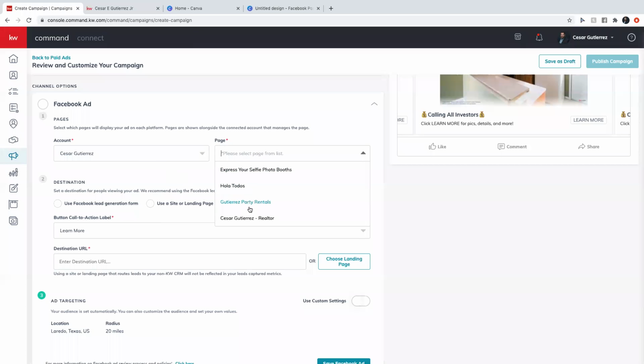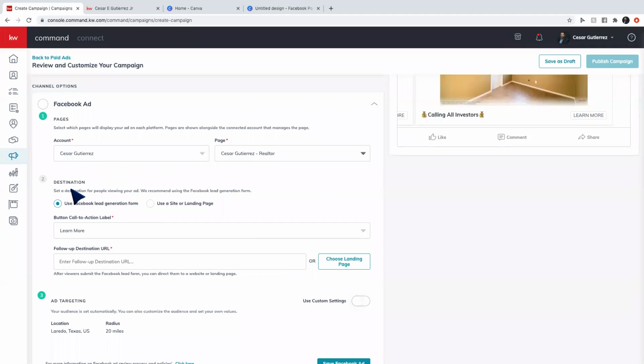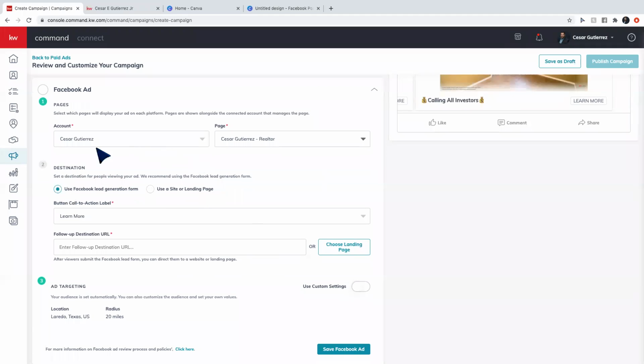Here you want to make sure you click on yours. And the key part here is this. You want to make sure that you click on use Facebook lead generation form. The reason why is because if you use this, whenever they click on learn more, it's going to auto-populate their information and they have to submit it in order to go into the landing page. There's a lot of confusion with these two because we just created a landing page. So sometimes you think use a landing page or site is the right way to go.